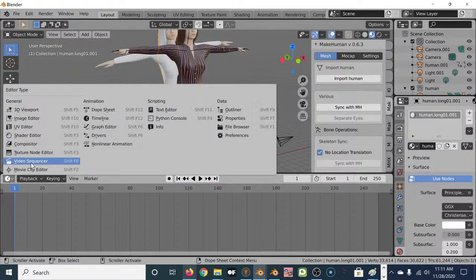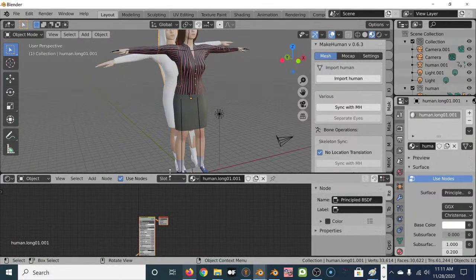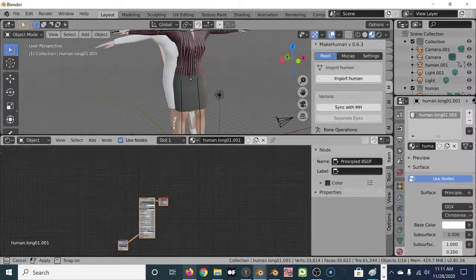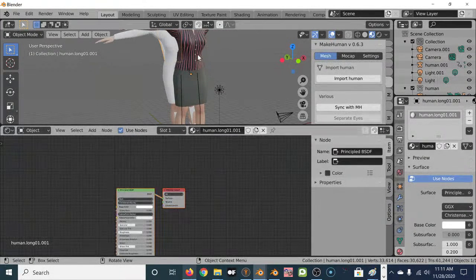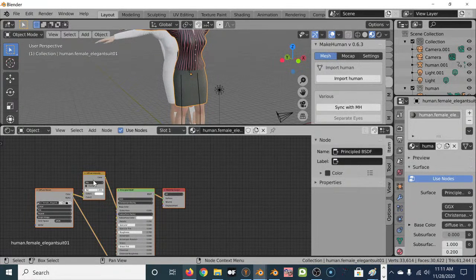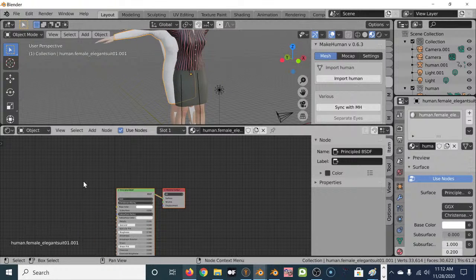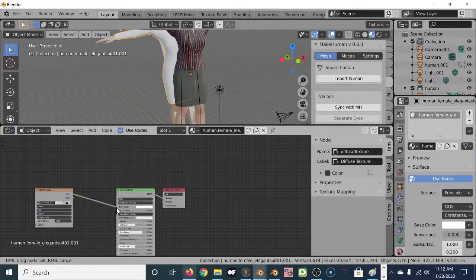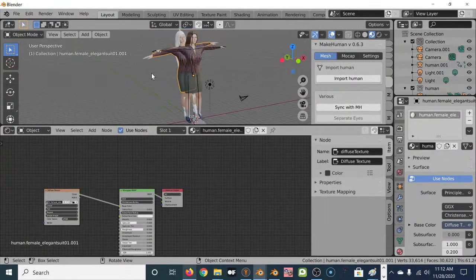We'll go to the shader editor, see what's wrong with that, and we can just copy the textures from the other character. So we'll take the diffuse texture, Control C, and then we'll switch to hers, and then Control V, and just connect the color node to the base node. Boom. So that fixed that.